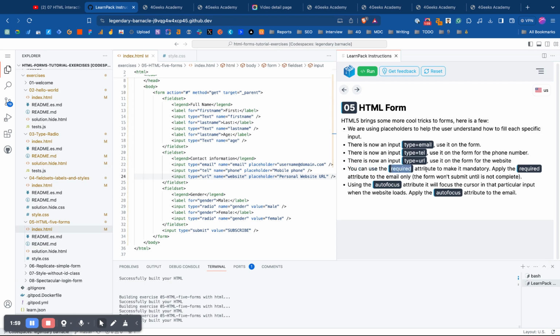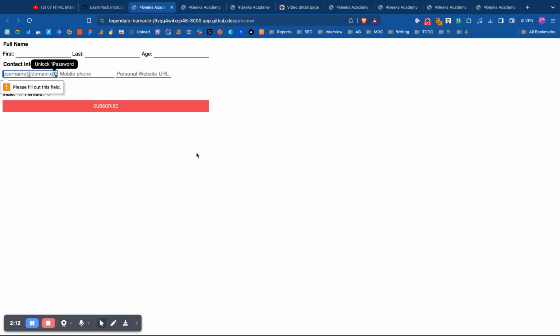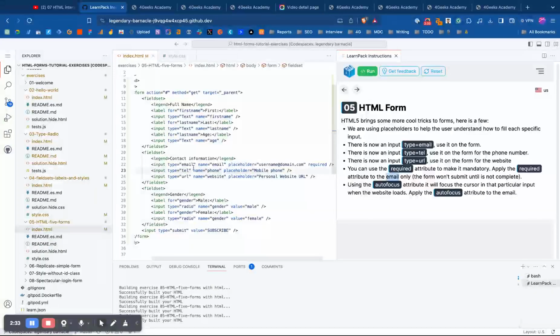Then I can also put required to make it mandatory, and it's asking me to apply the required attribute to the email only. Okay, so that's cool. If I put here required and I hit run again, you'll see that it's telling me that I have to fill it. Okay, I'm gonna fill it. I'm gonna put whatever, and then it's telling me that I had to put an at symbol. So that's super cool. And then I put Gmail, whatever. For the phone number, it's not even gonna let me type letters. I know, it is letting me type letters. What if I hit subscribe? It works. So the type tel maybe doesn't work on the phone number.